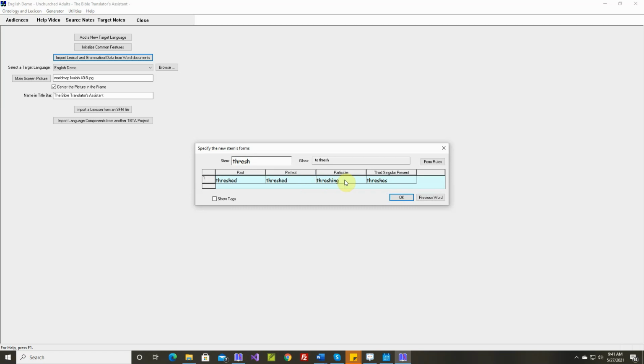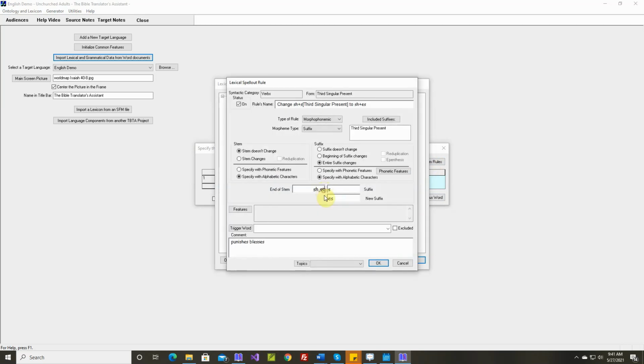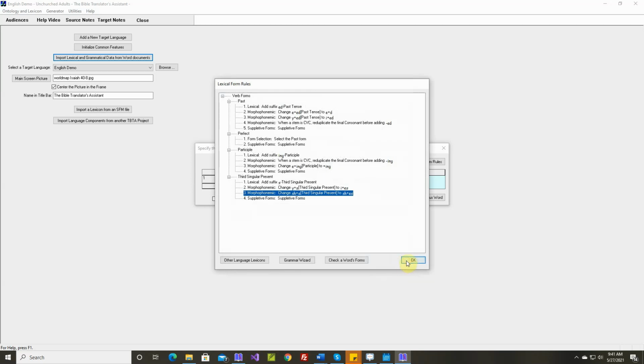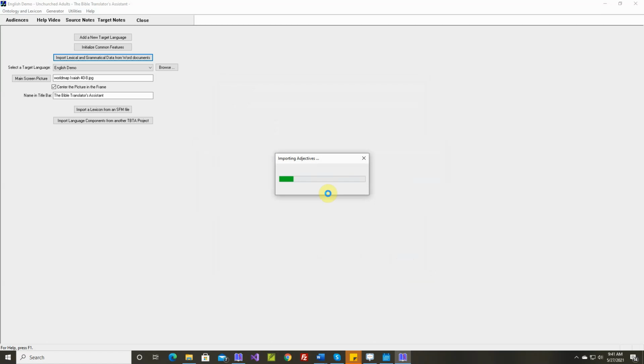He threshed, has threshed, is threshing, threshes. He touched, has touched, is touching, touches. Oops. Should be touches. We can again fix this with our morphophonemic rule. This one here. If this ends with CH, touches. He watched, has watched, is watching, he watches. He worked, has worked, is working, he works.